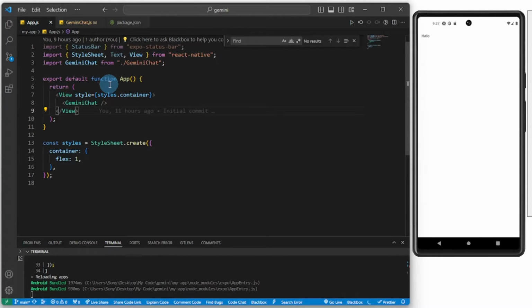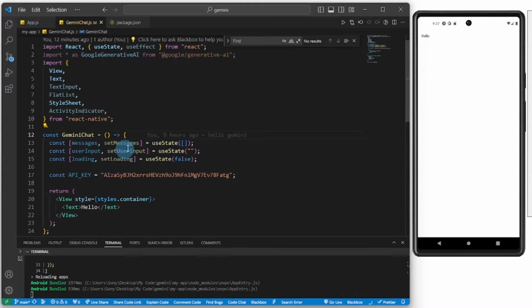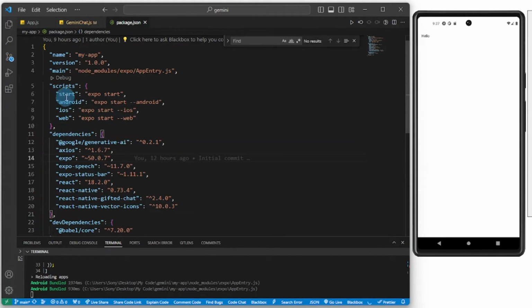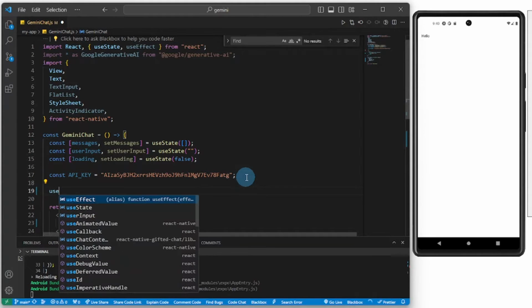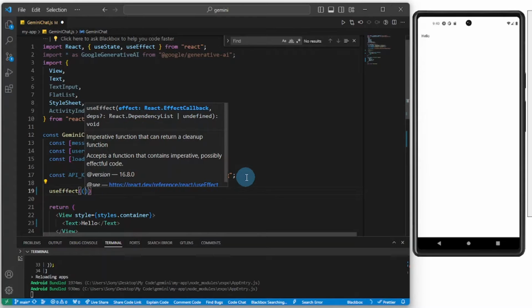All right, so my newly created app is a bit busy. My App.js has this Gemini chat component, which has some useStates, and it prints out hello world, and there are some imports from React Native and also Google Generative AI. To be able to import this, you need to install it, so run npm install @google/generative-ai or yarn add @google/generative-ai. So great.